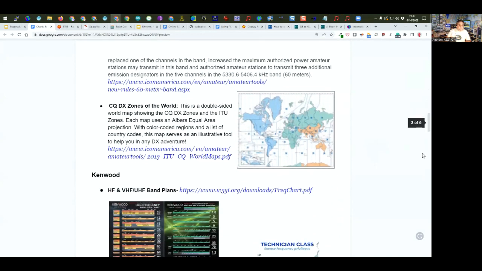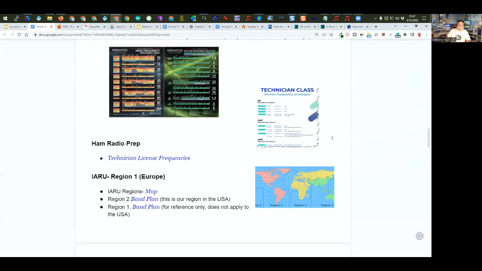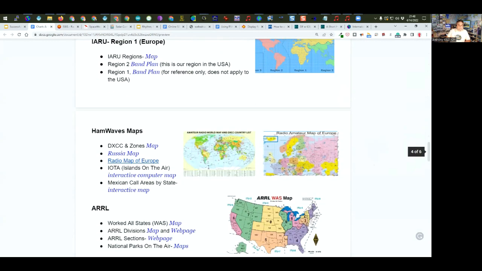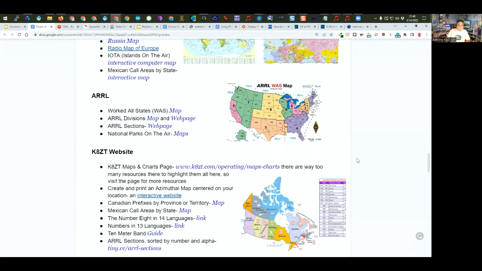CQ zone map, Kenwood's frequency map, technician privileges, IARU maps, DX entities maps, the grid map of Europe, which is actually up on the wall behind me also here, the ARRL worked all states maps.